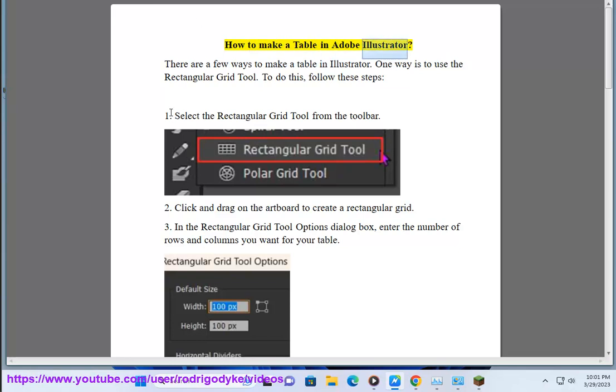How to make a table in Adobe Illustrator. There are a few ways to make a table in Illustrator. One way is to use the rectangular grid tool. To do this, follow these steps.